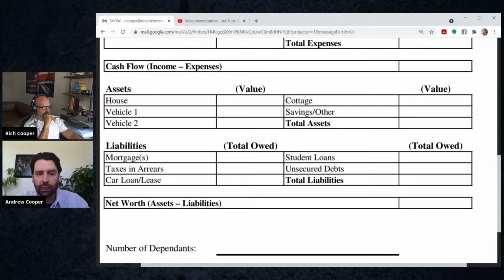Student loans we've listed on here for those that are younger that are still indebted to the government or the bank for student loans. And then taxes are on here as well. So that will be either property taxes if you're a homeowner, business taxes, and or income taxes if you owe Canada Revenue Agency money on that.